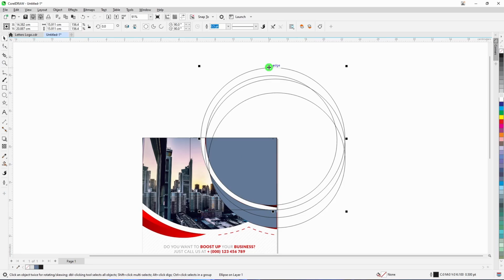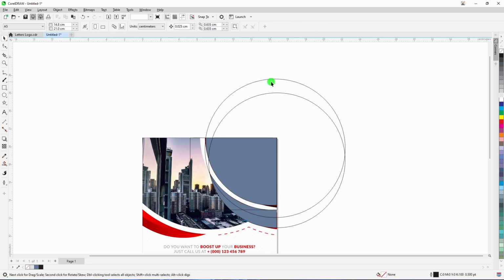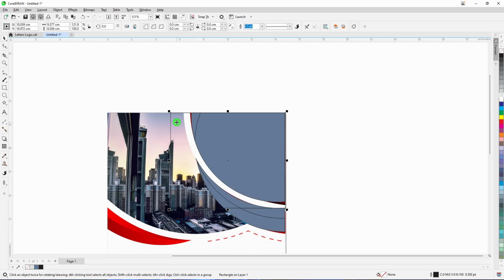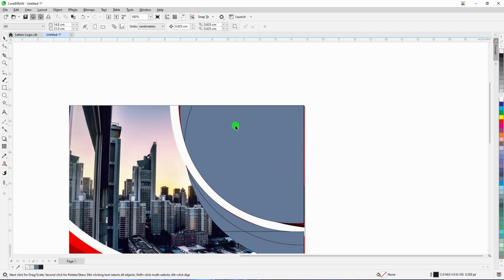So let's just delete the circles as we don't need them again. All right. Now what we need to do here is let's delete the rectangle. Now select these two together. Okay, these two will just come out. Then you just click weld to join them together.